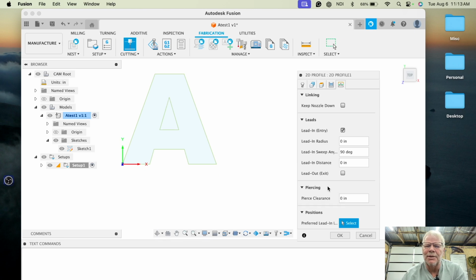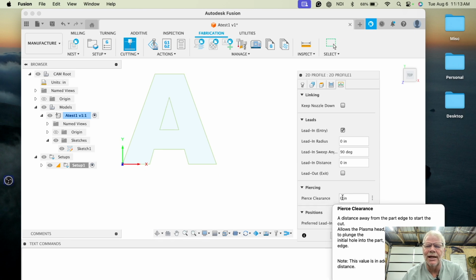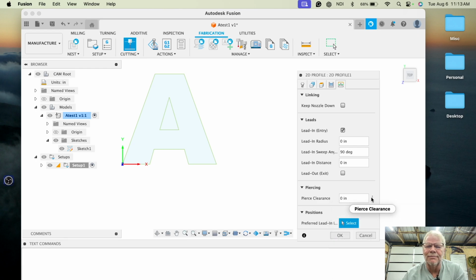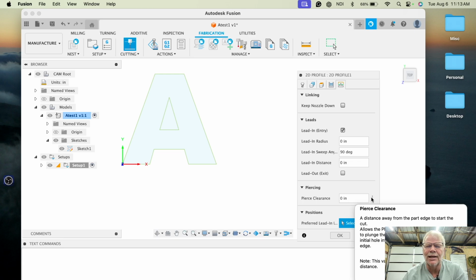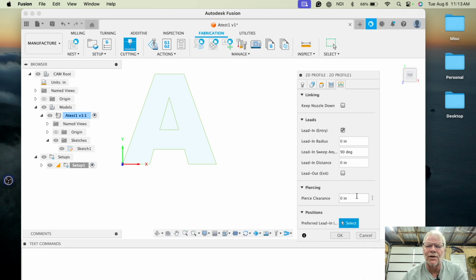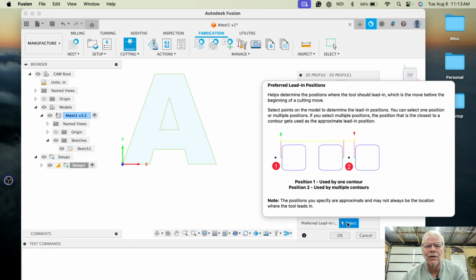All right, piercing clearance. All right, we've got that set up at 0. This is a distance away from the part edge to start the cut, okay? So we really don't want to leave that there, but we can change that in the post process, and I think it gets changed automatically in the post process. So for this first cut, we're just going to leave that on 0. And then you can also pick if you got a certain place you want it to start cutting. So we're going to leave that up to the machine to pick. If I chose that, I could say, okay, I want it to start cutting here or there or wherever, and it will begin the cut there.